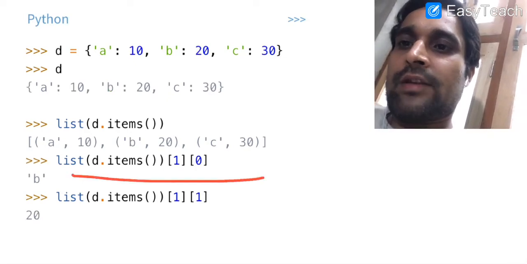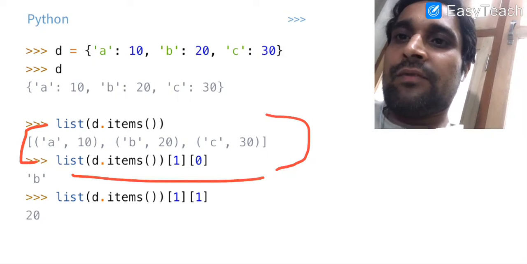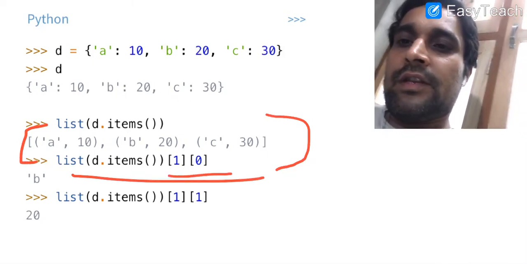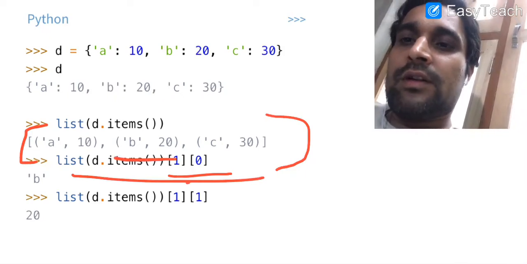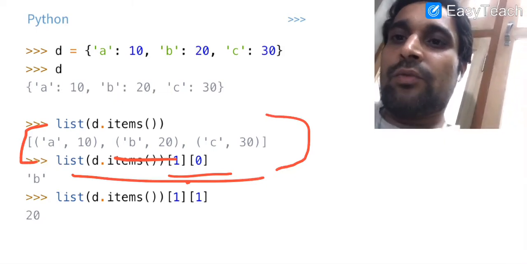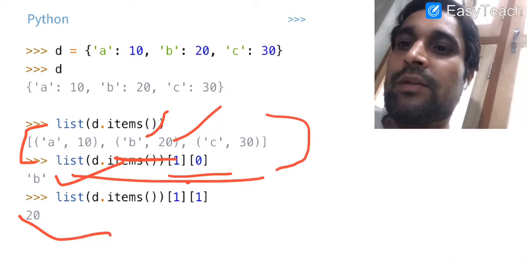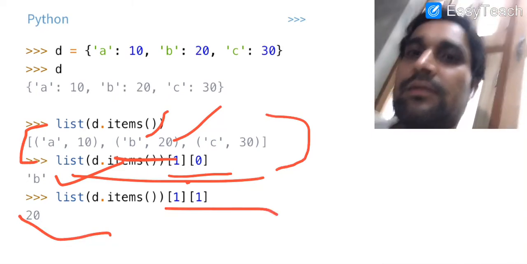Now we are using one more example here. We have written list of d.items, which means we get this complete list. Thereafter we have written [1][0]. With the help of 1 we go to the value stored at index 1 in the dictionary. Then 0 means the first part, so we will get the result as b. When you write d.items()[1][1], you will get 20, the value of b, on the screen with the help of this statement.